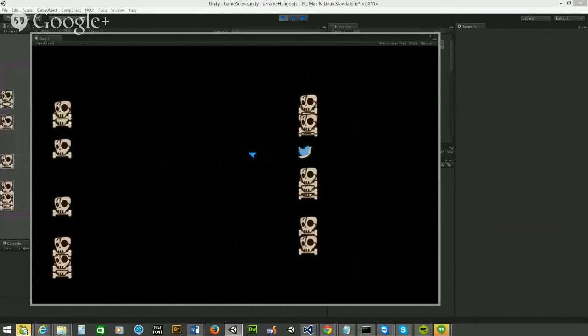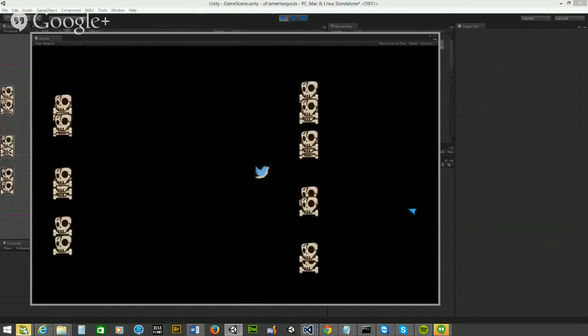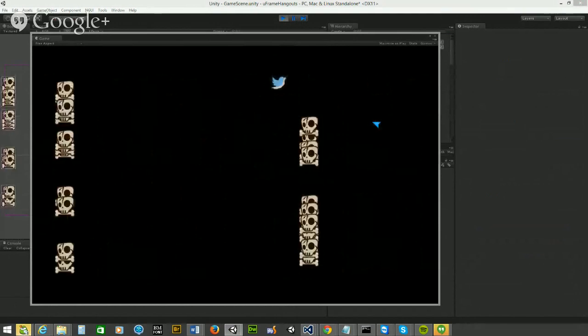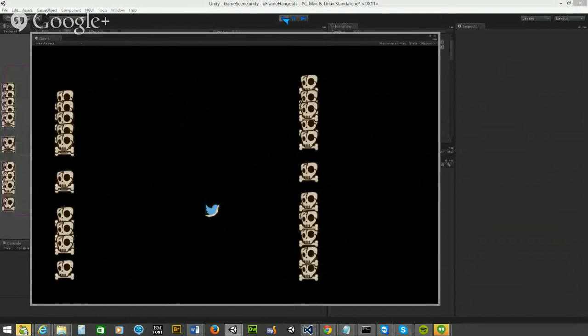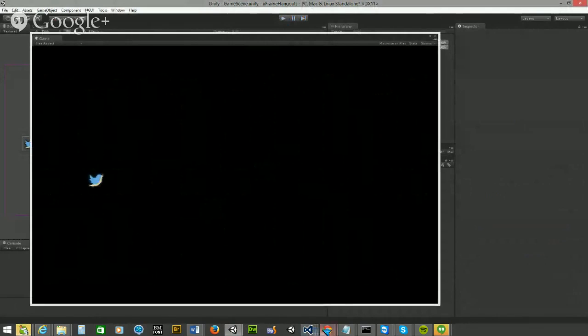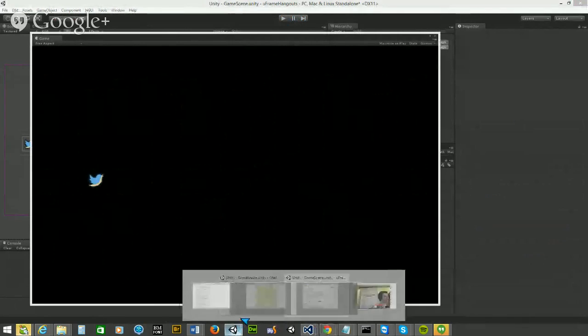So that's why they're all stacked in the same line. It's starting to look like Flappy Bird skulls in Twitter edition. Yeah, right?